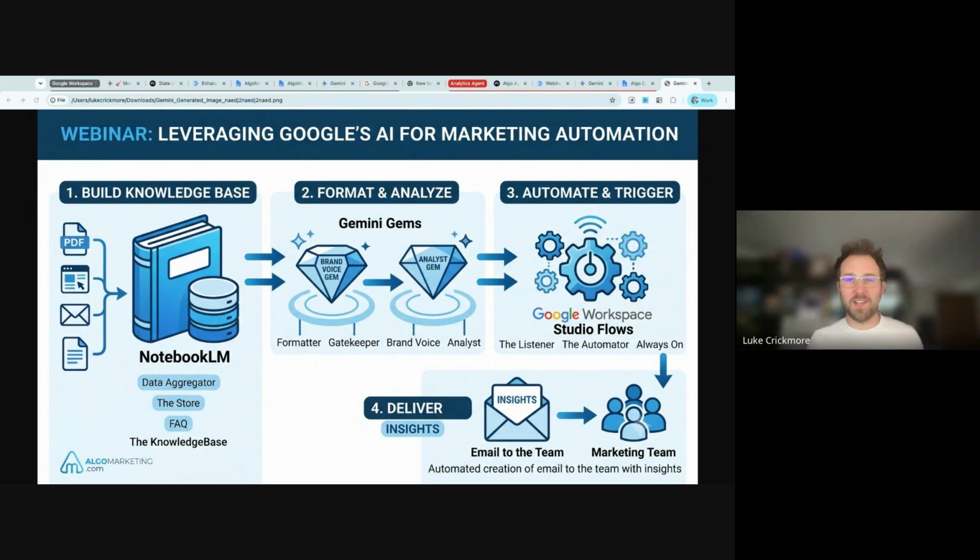Today's session is going to be on connecting NotebookLM to gems and using gems and why you would use gems, and then automating an output for you using Google Workspace Studio flows. If you haven't seen them before, they let you automate things when something happens.